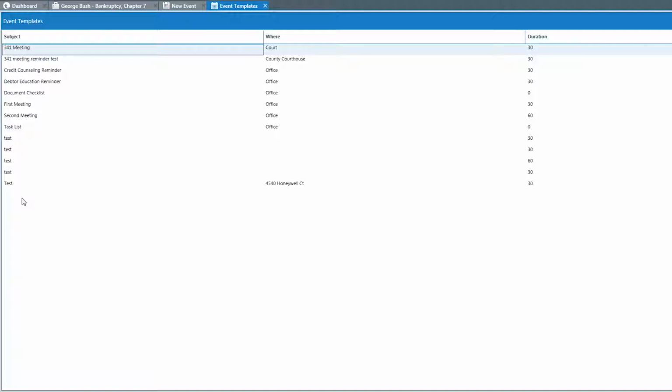And there are different ones that we can choose in here. We can create our own. You can edit any of these ones that are in here.